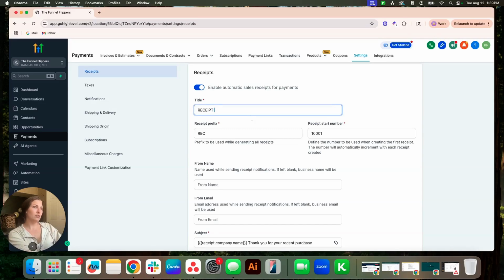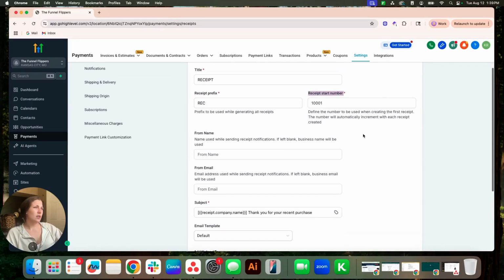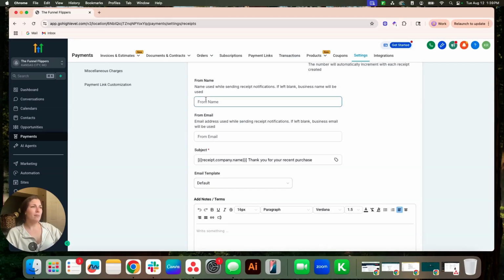So you can do a receipt from TFF, or your business name, whatever that might be. You have your prefix and start number, which are required. And then you have from name, from email, subject, and email template. So here's where you can get a little more custom. From name is going to be your default business name and default business email as set up in your business profile under settings. This is not going to be under your custom My Staff. It's going to be whatever it's referred to in the business profile in the settings of your HighLevel account.